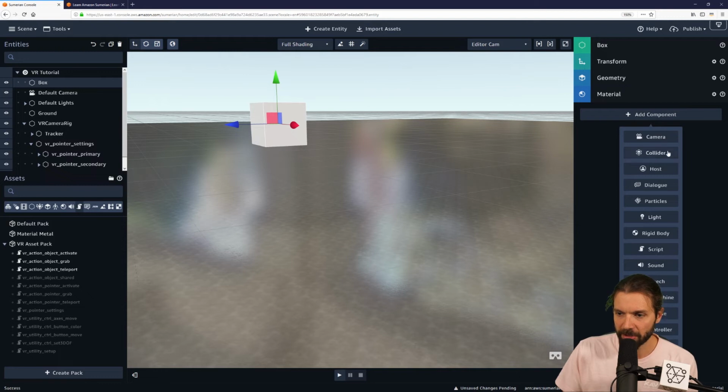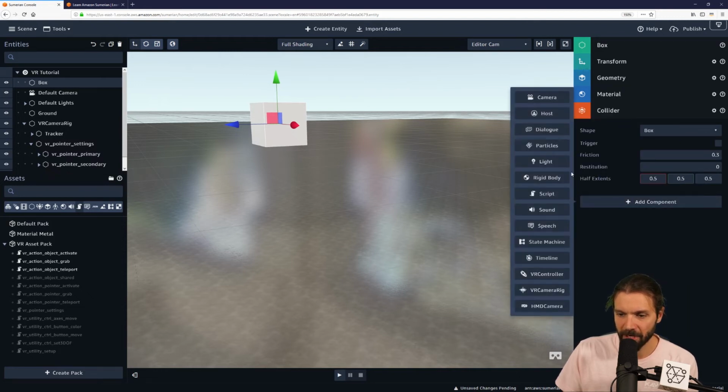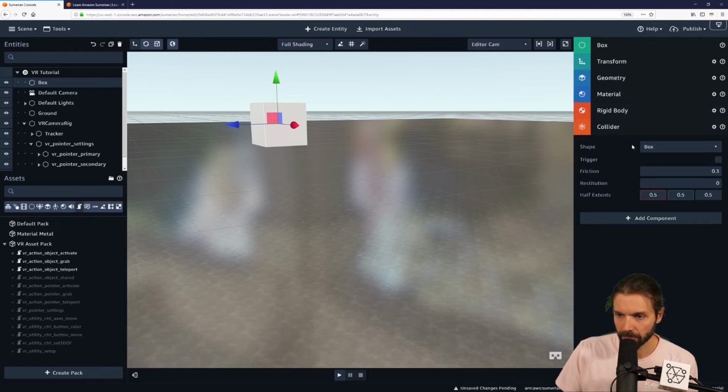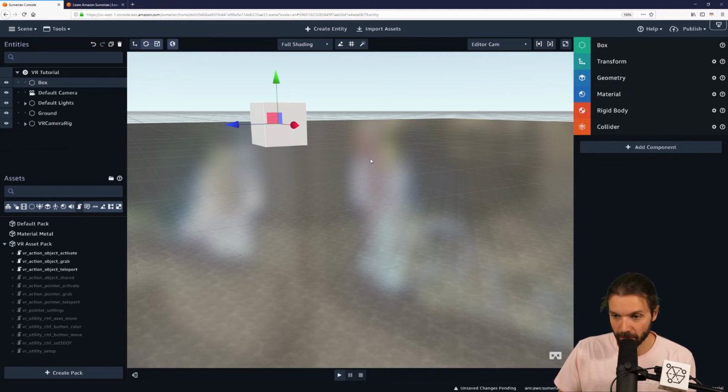I'll click Add Component, and I will click Collider. I'll add another component, and I will add a rigid body to it. Now, like we did with the teleport, we added a script, remember, a teleport script to the ground that we wanted to be able to move upon or teleport upon. Similarly, you will need to add a grab script, as you see down here. You need to add a grab script to any object that you want to be able to grab.